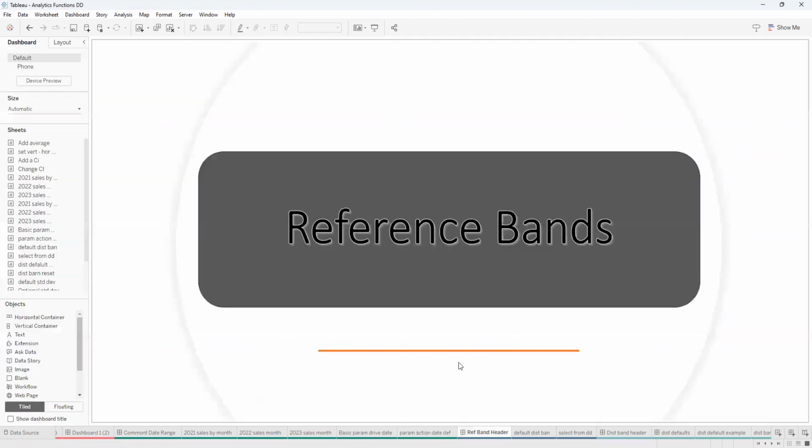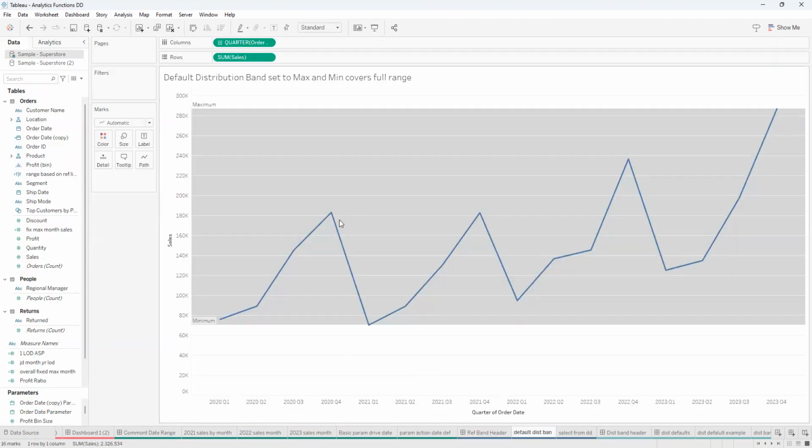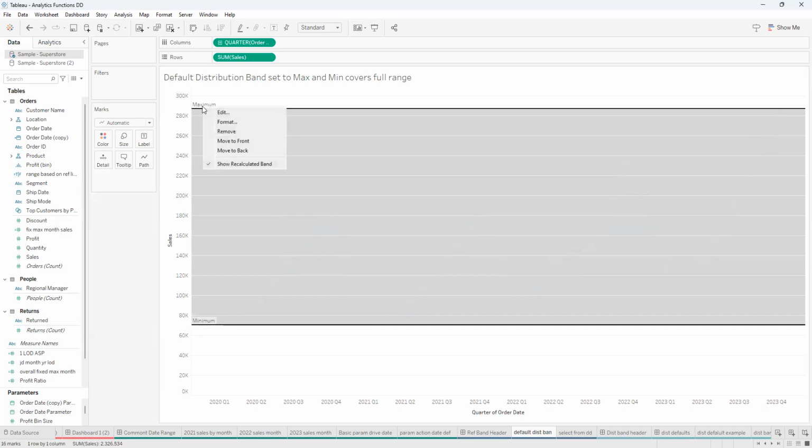Well, I want to take a look at reference bands now. A band is essentially a line that's thick, and it's got a value at the top and a value at the bottom, and we're going to take a look at some reference bands and see how we can go ahead and use those. And I've done that. I've started it right here, and this is the same chart we've been looking at. We've got the sales as quarters of order dates, and I've created a reference band, and this is how the default would look.